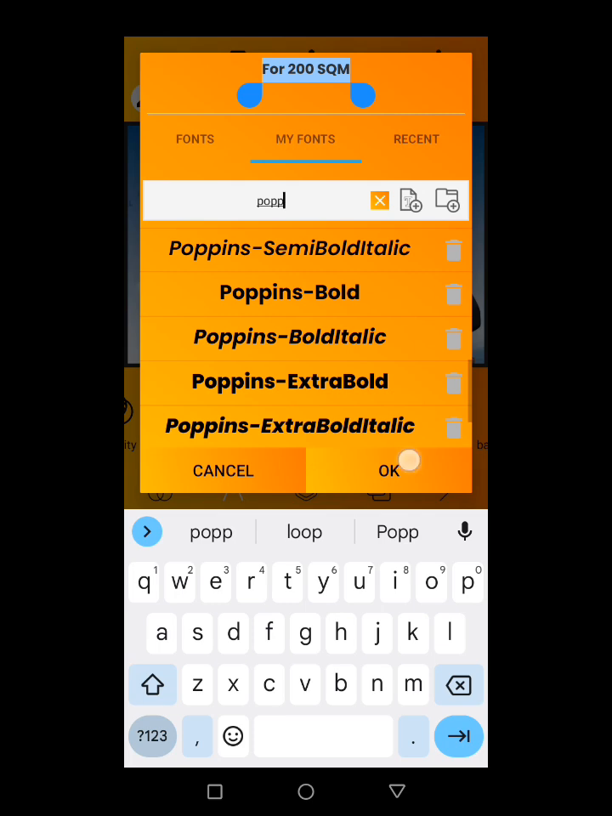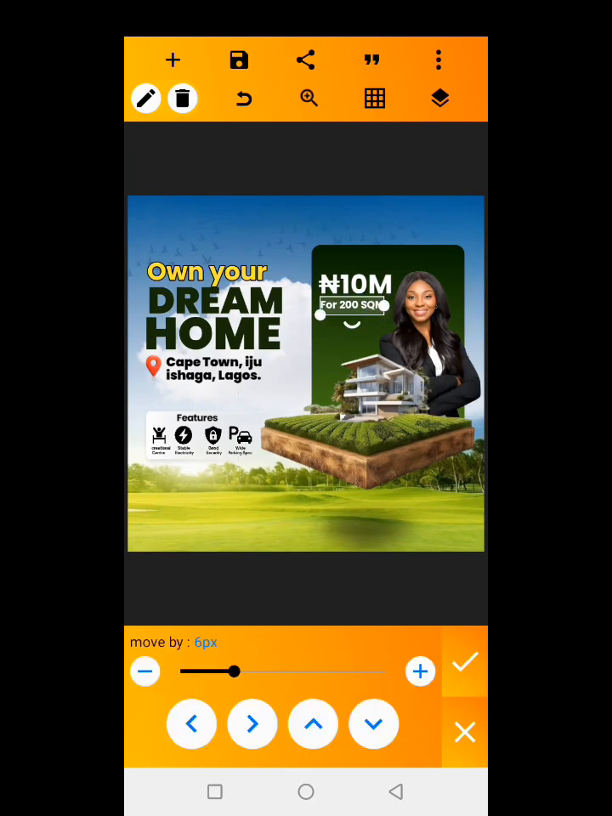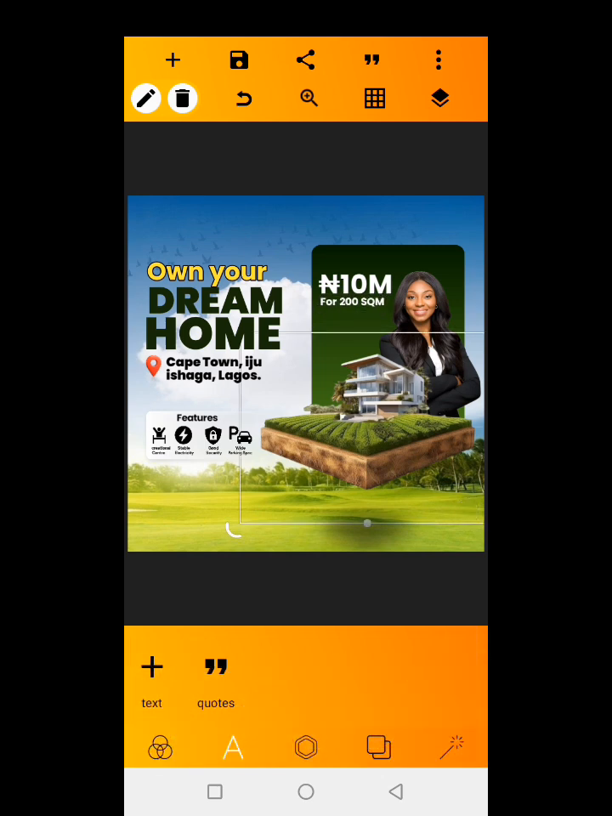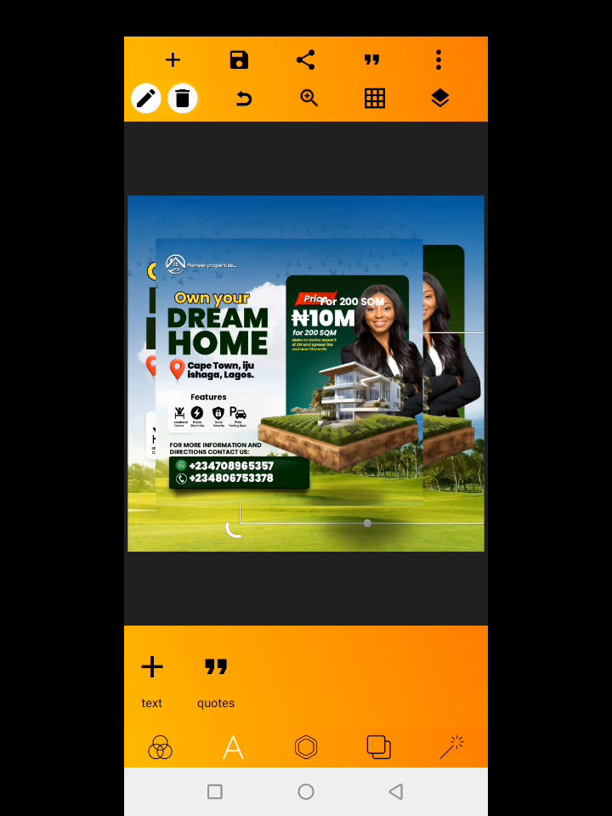I can just choose this one. Yeah, this is actually nice. Then I can just scale it up a little bit. Then what's the next thing in the flyer? Okay, make initial deposit of 2 million naira and spread the rest over 12 months.